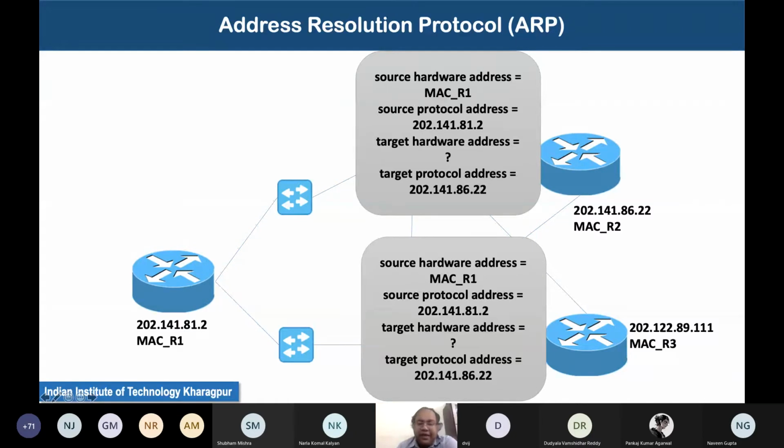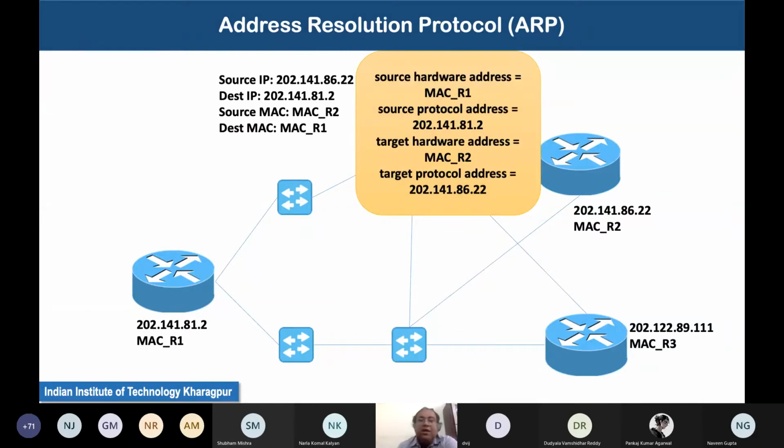Now, this particular machine will construct the ARP reply. In the ARP reply, as the target hardware address, it will put its own hardware address and then unicast this ARP reply to the machine which had actually requested the MAC address. So here the source IP will be 202.141.86.2, but the destination IP would be 202.141.81.2. The source MAC will be the MAC of R2 and the destination MAC will be the MAC of R1.